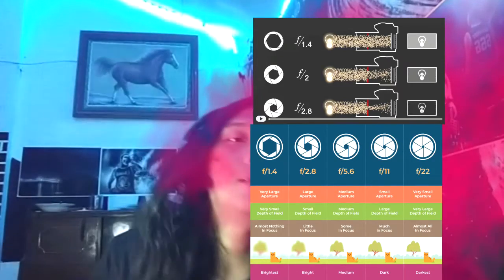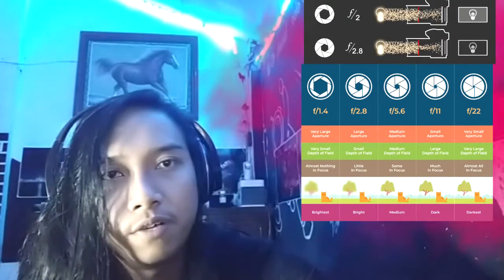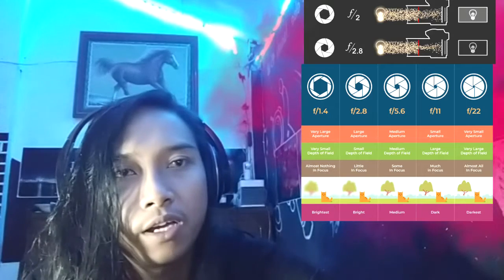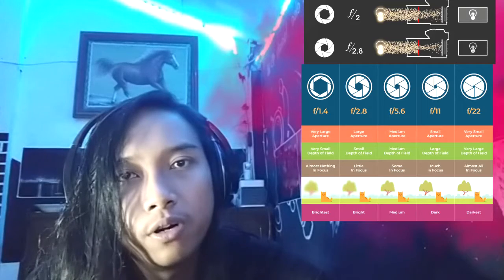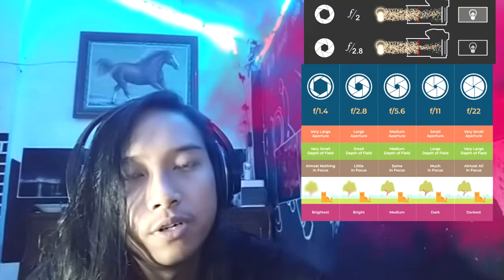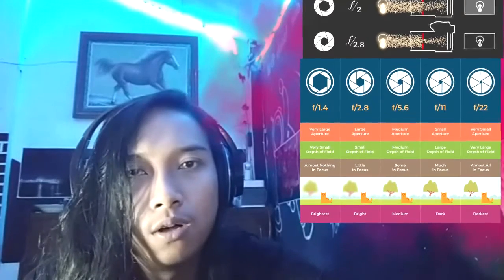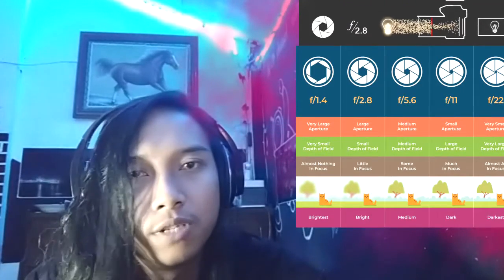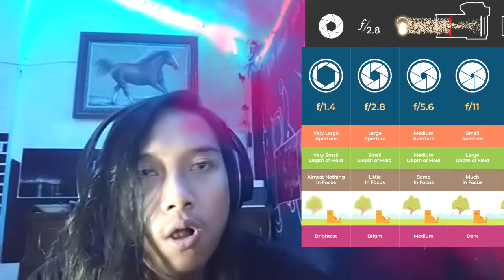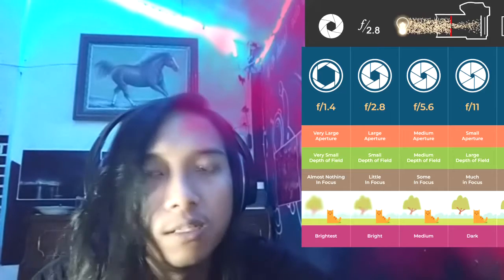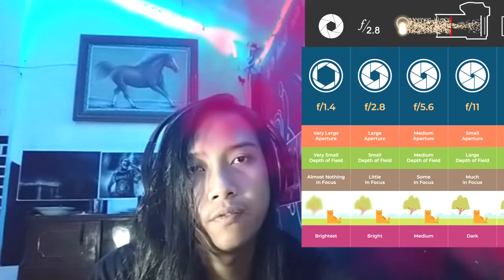Now look at this image. It shows how every single aperture value takes effect on the image. Look at the f1.4. It's a very large aperture. It makes the image have the brightest light because it allows a lot of light coming through the camera, and it will make your image have a very small depth of field. Means that you will have a blurry background behind the main subject in focus.